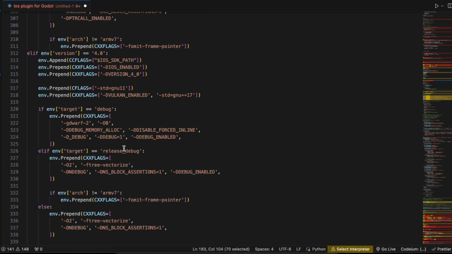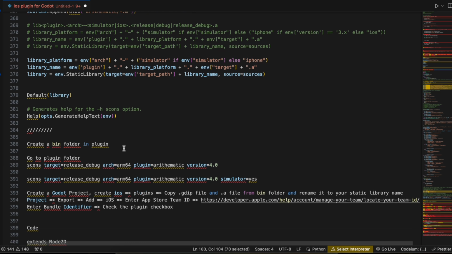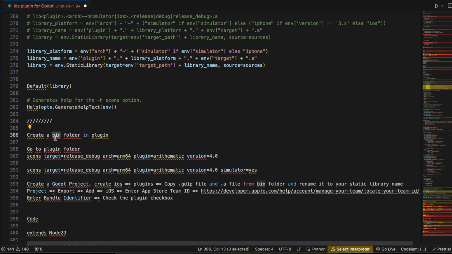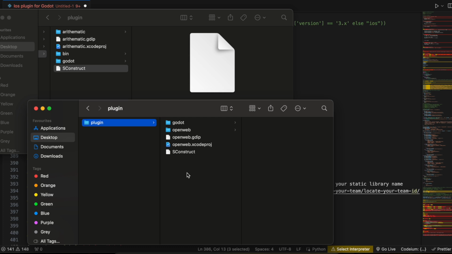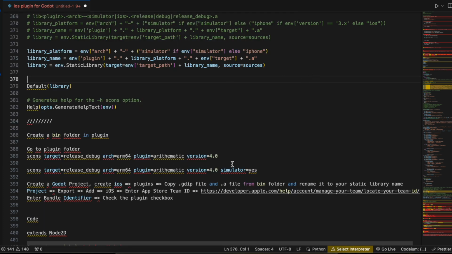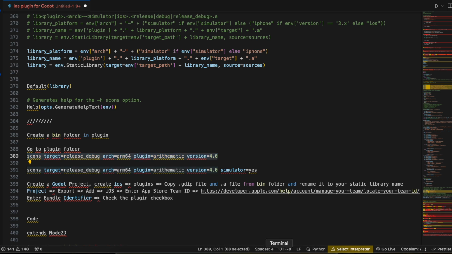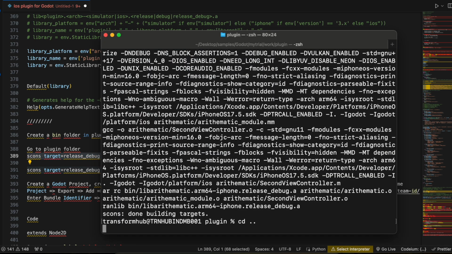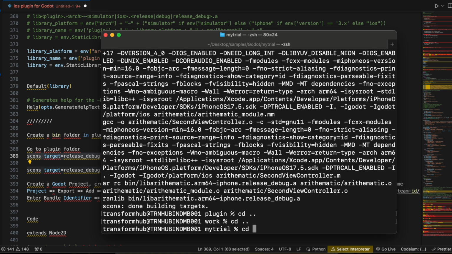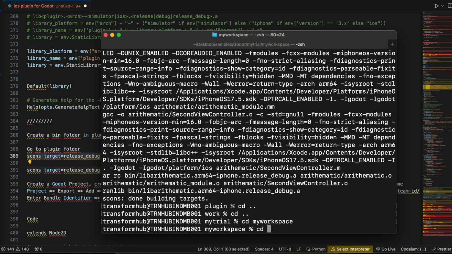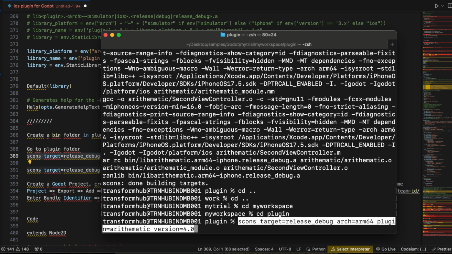So I'll just scroll down. Then we have to create one bin folder. So I'll go to my plugin and I'll create a folder called bin, and then we have to run this particular command. Again, this is release debug, so just check what exactly is the command for release in case you are releasing it to production. So I'll just quickly cd into my plugin, and I'll quickly run this command.